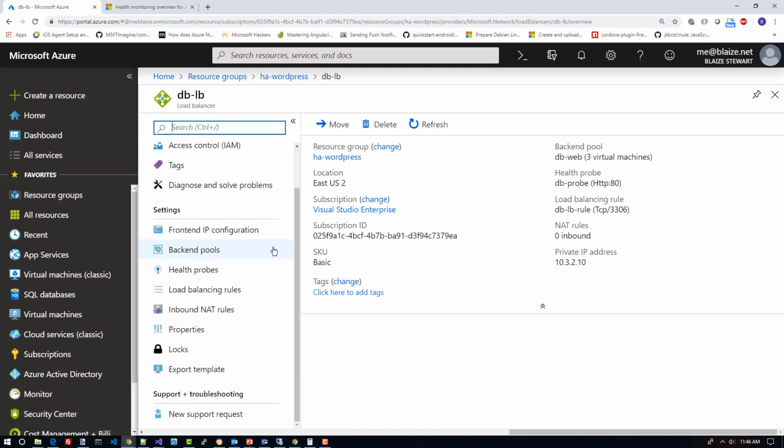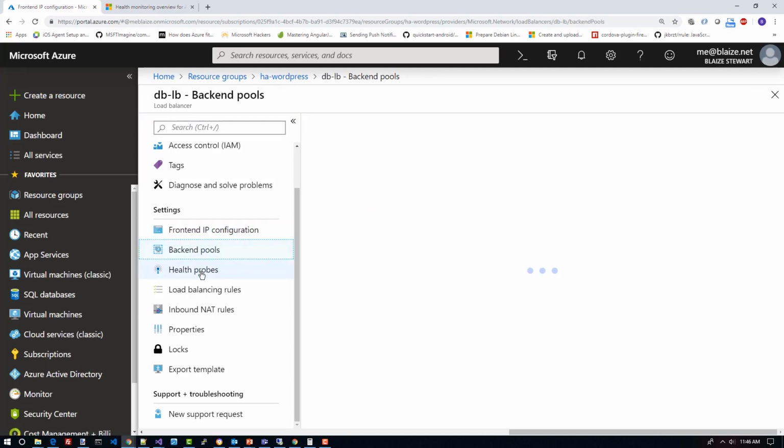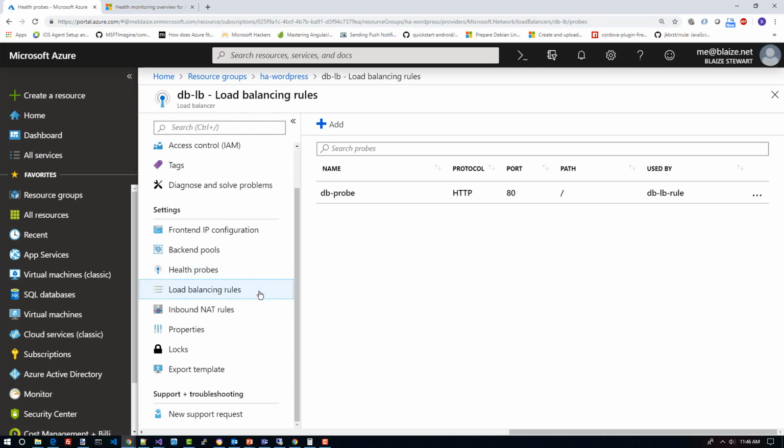But to quickly review the load balancer, we have in this load balancer front-end IP configurations, back-end pools, and health probes, and then those all come together as part of a load balancing rule, and this is what allows me to expose my database as a single IP, although I have three nodes behind it.